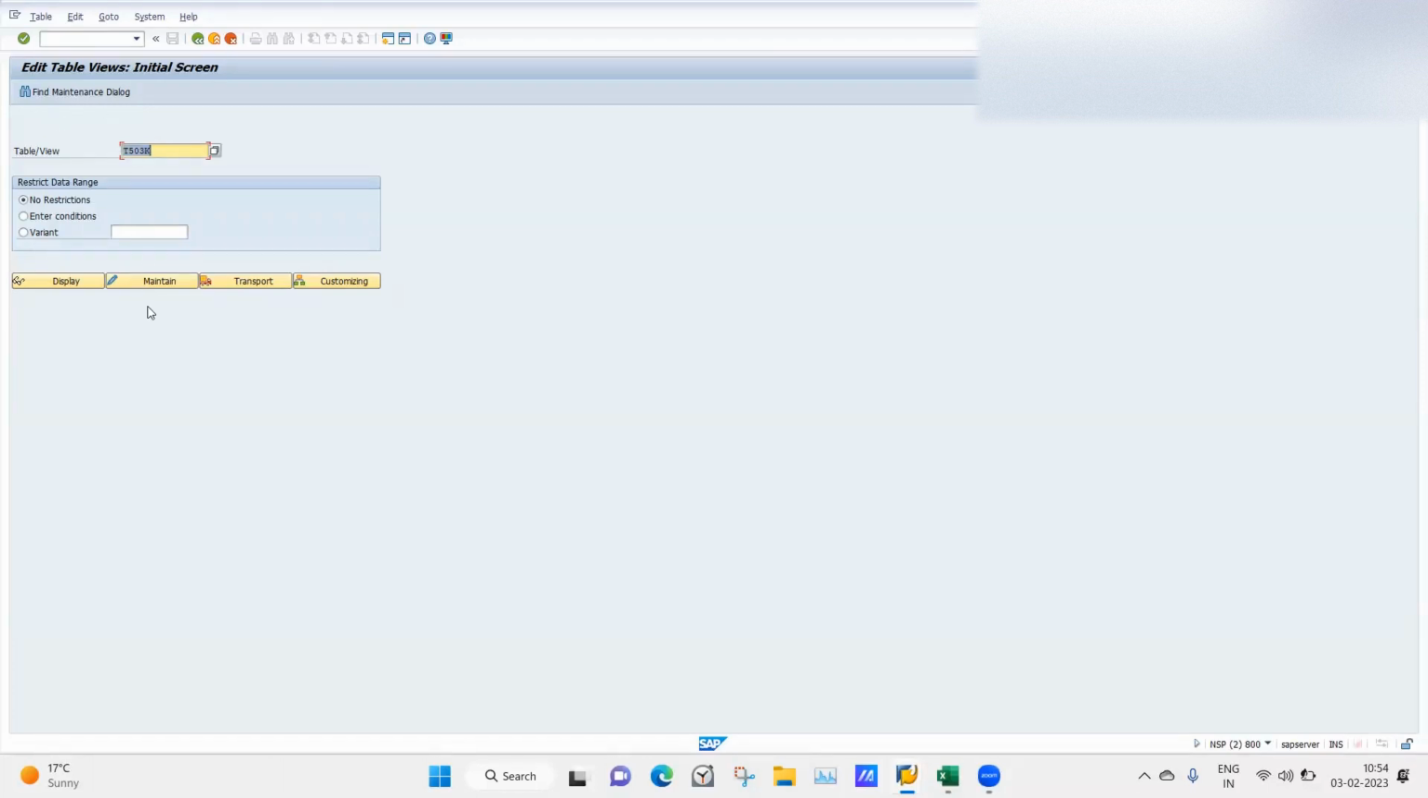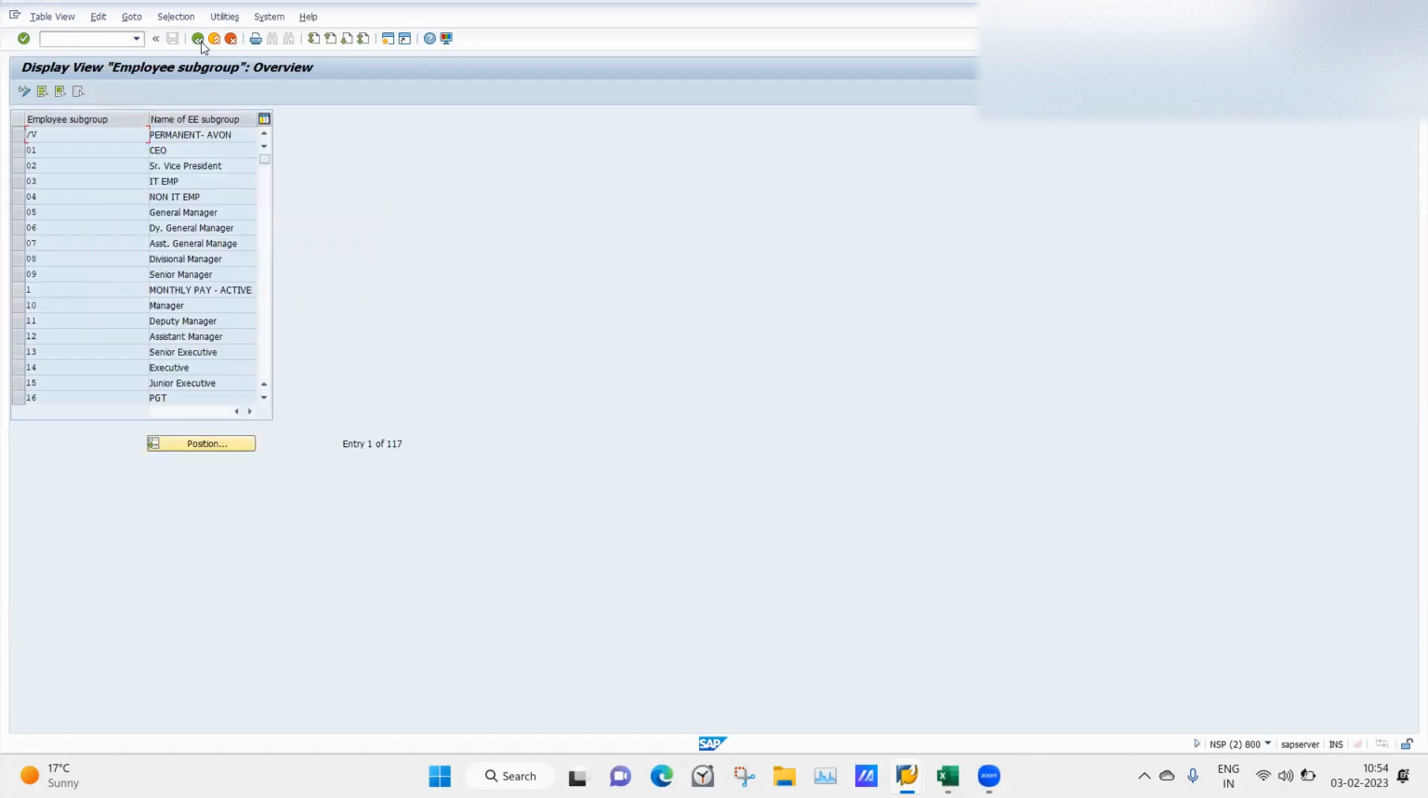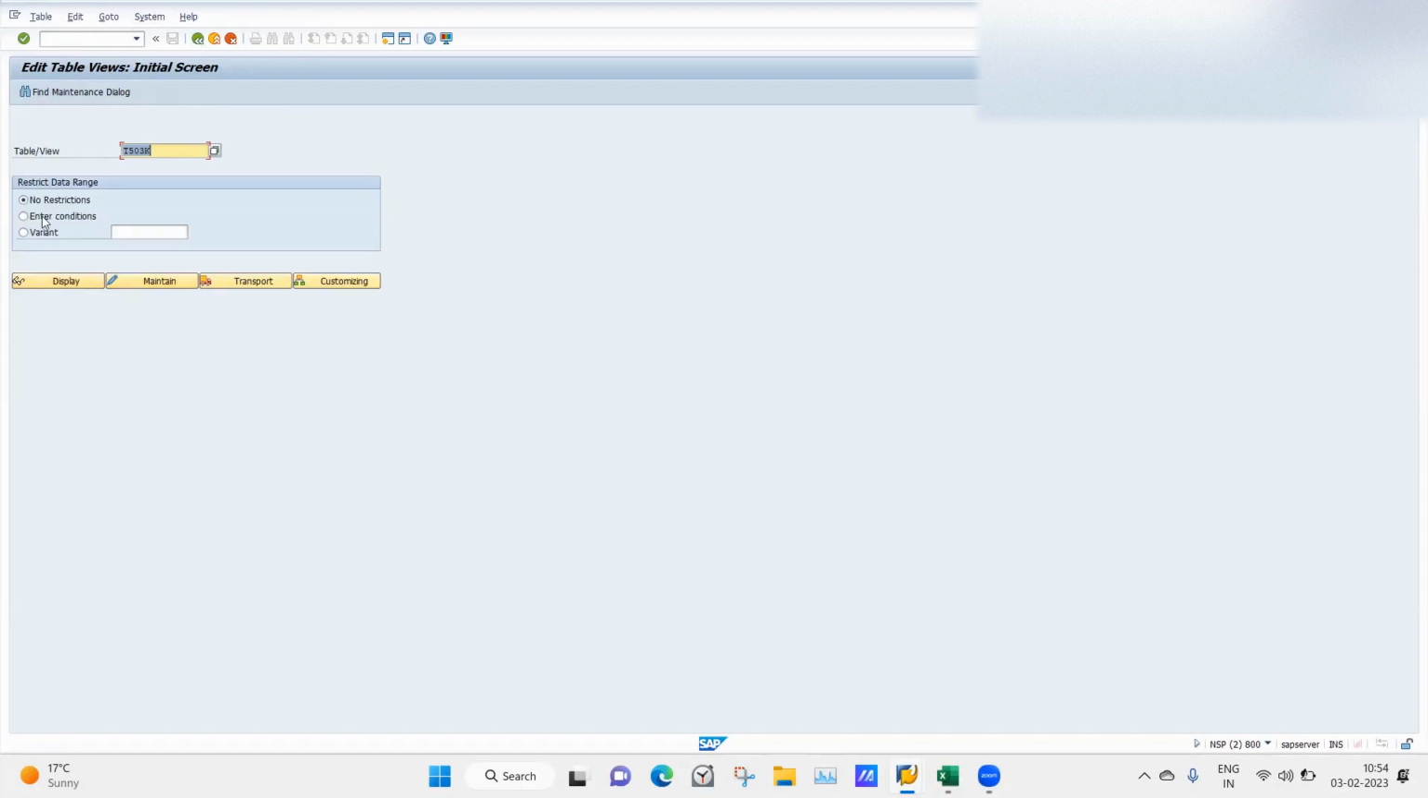If you want to maintain some entry, you will go to maintain mode. If you just want to see those entries, you can directly go to display mode. So we need to go to SM30 and put the table name.